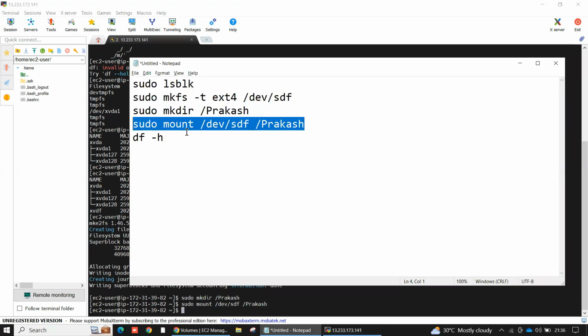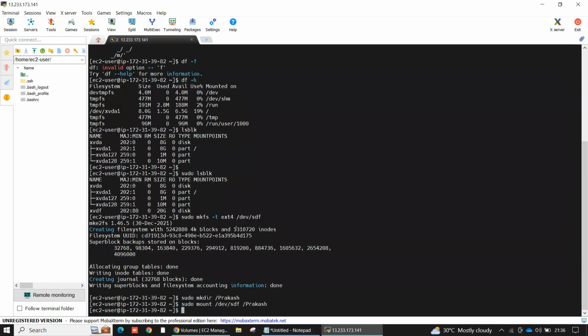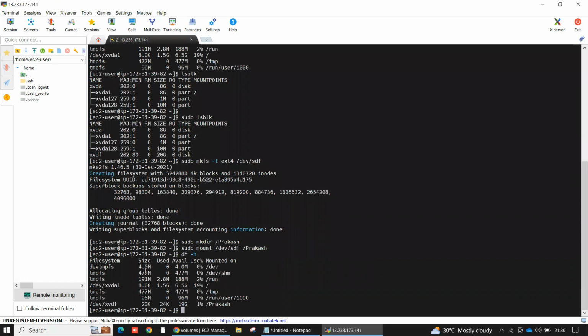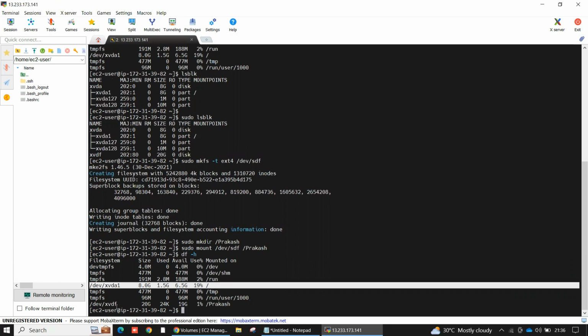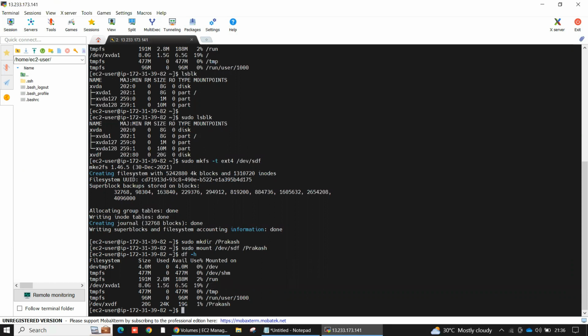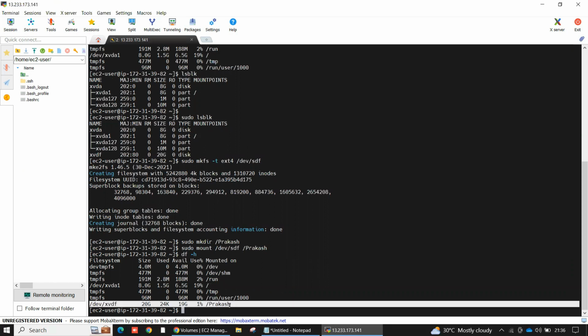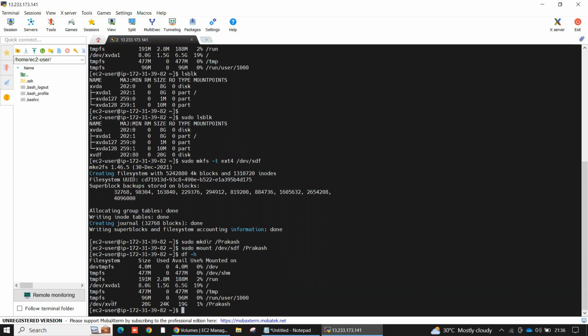Mount it. Now if you use df -h, you will see the new volume. Earlier, how much was the storage? Only 8 GB, which is /dev/xvda1. And now there is one more storage created, /dev/xvdf, which is of 20 GB. And that storage is connected with this file system.